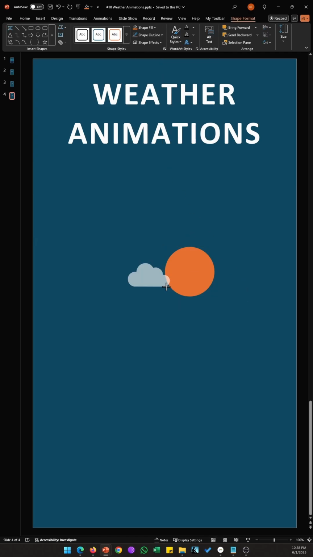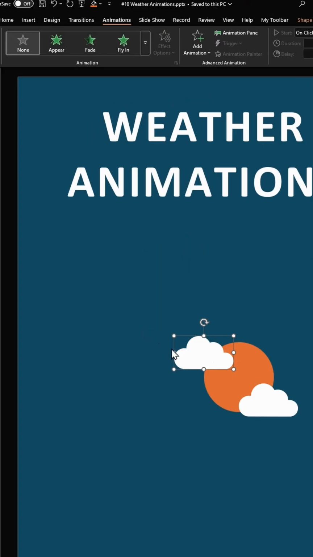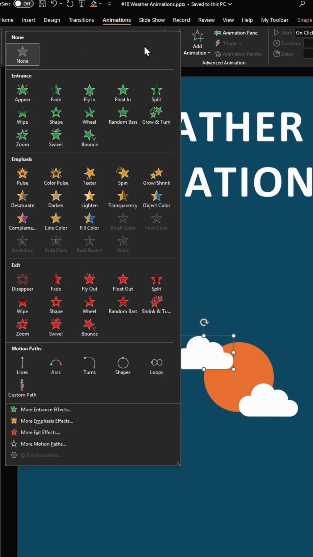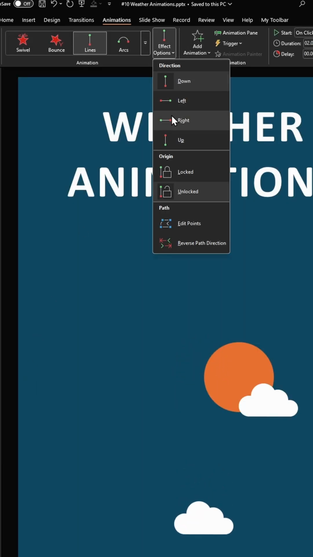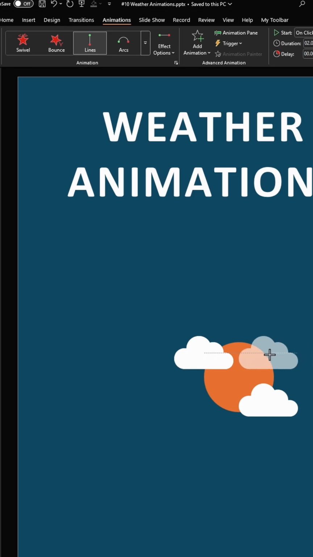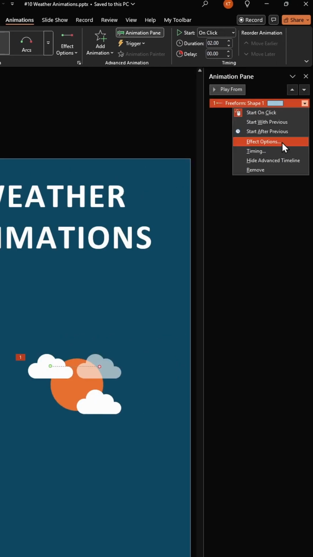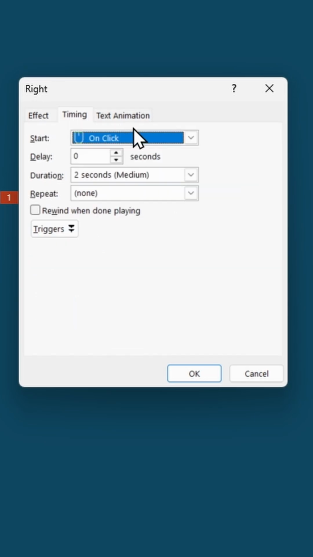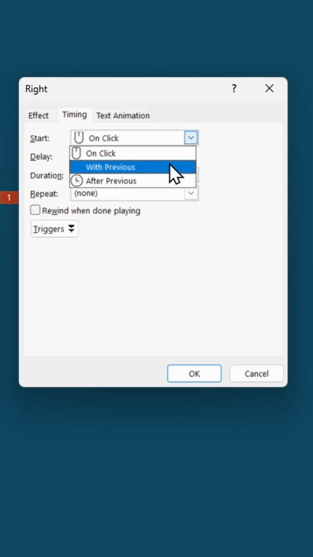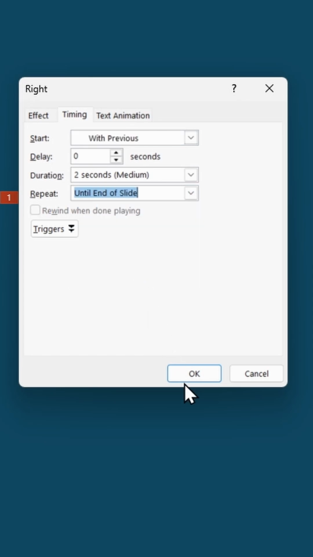Let's reduce the cloud size, place another one here, click on one of the cloud icons, go to animations, click on line animation, change the direction to right, adjust the endpoint, click on animation pane, click on effect options, change the smooth start and smooth end to 0, click on auto reverse, click on timing, start it with previous and repeat this until end of slide.